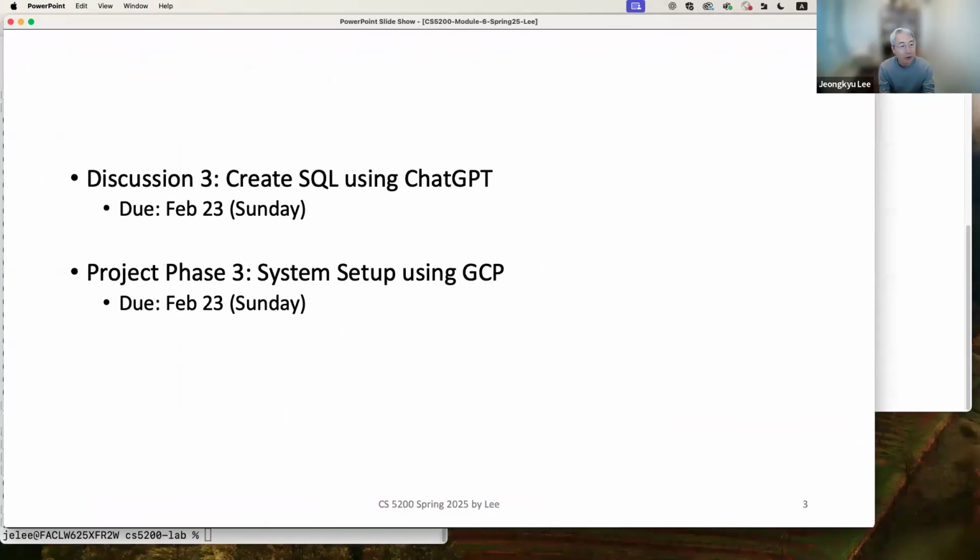Another reminder is project page 3. It is due on February 23rd, next week's Sunday. Regarding the system setup, it's not just the system setup, it's your application development setup. You can install MySQL on GCP and also the application server, if you're using the web interface and any other development environment. Be ready during phase 3.